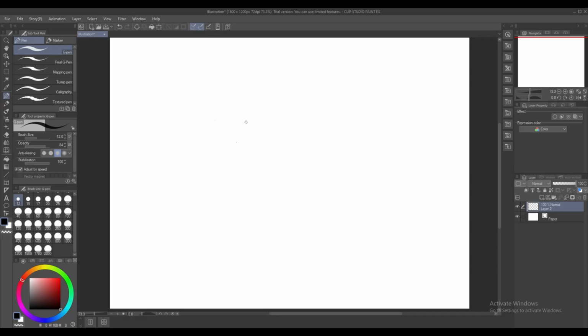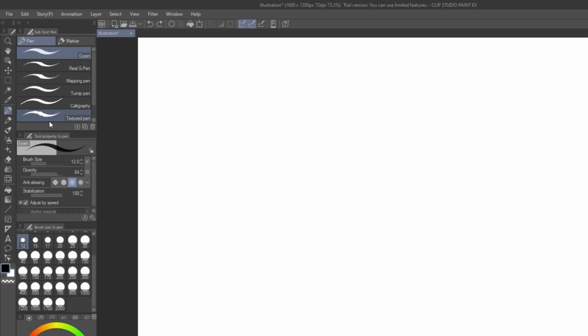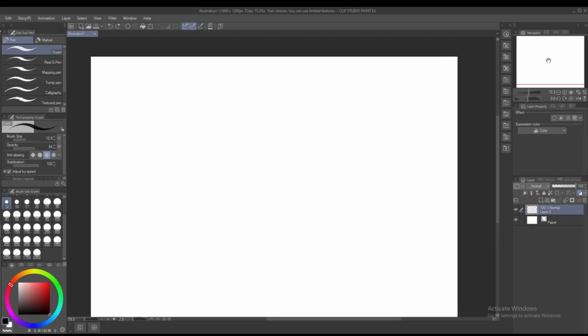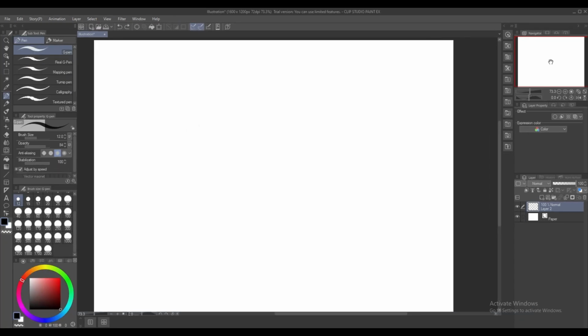Okay. So this is my first time using Clip Studio. Here is the layer and all the brushes. To be honest, these brushes are so smooth and I have set the stabilization to 100, but it doesn't work for all of the brushes. For some of the brushes it makes it lag. And here is the view panel.